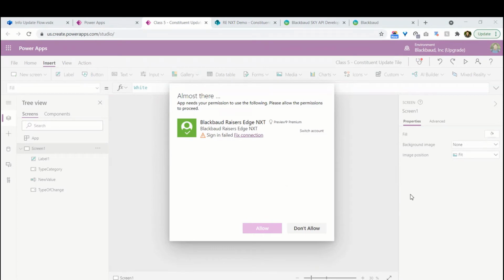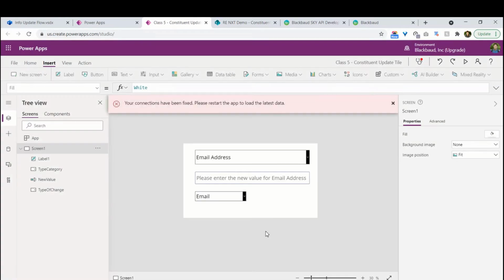Trevor, while you're fixing the connection, Dan had a question in the chat about instead of typing out all of the table options, could you get the table of address types directly called from Razor's Edge NXT? You can. The way you would do that, though, is you have to call it through the APIs. Can't call it from the Microsoft connector because there's not a get code table values from the connector itself.